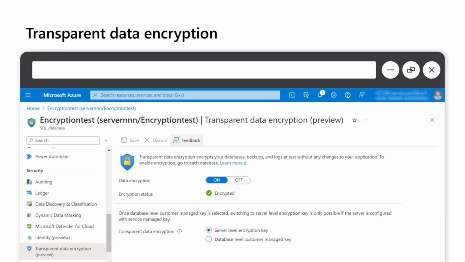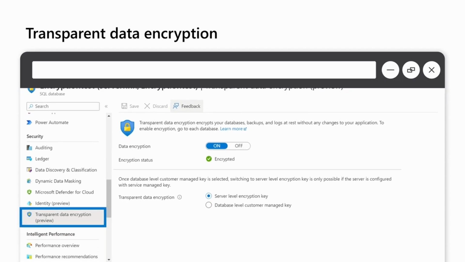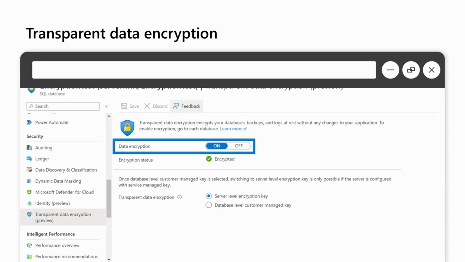Sign into the Azure portal and search for your marketplace database. After selecting the database in the portal, you'll find transparent data encryption under the security blade. In the data encryption option, verify that data encryption is set to on. You will also see an encryption status as encrypted. Because new databases are encrypted by default, we can be sure that our data is encrypted on disk as soon as we create the database.